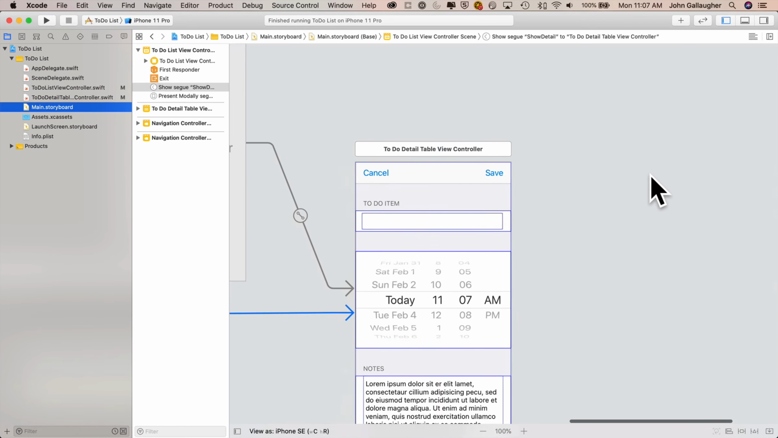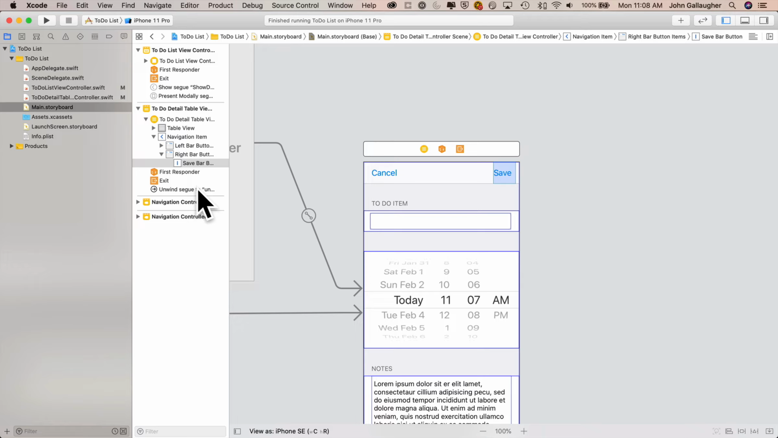I will release. It asks us, hey, what do you want our unwind segue to be when this segue is triggered? We want unwind from detail with segue. There's only one that we created. Boom, that's it. It shows up at the bottom down here. We don't even need to give it an identifier. Let's just go ahead, build and run, and enjoy the majesty of our code.